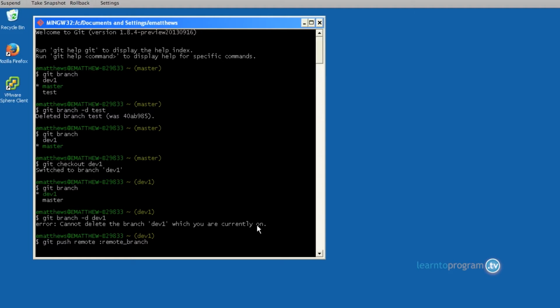So to review, we talked about deleting branches, making sure you're not in a branch, and the error that you would see if you were trying to delete a branch that you were inside, and then how to delete a branch on a different remote machine. So that's it for our deletion section.